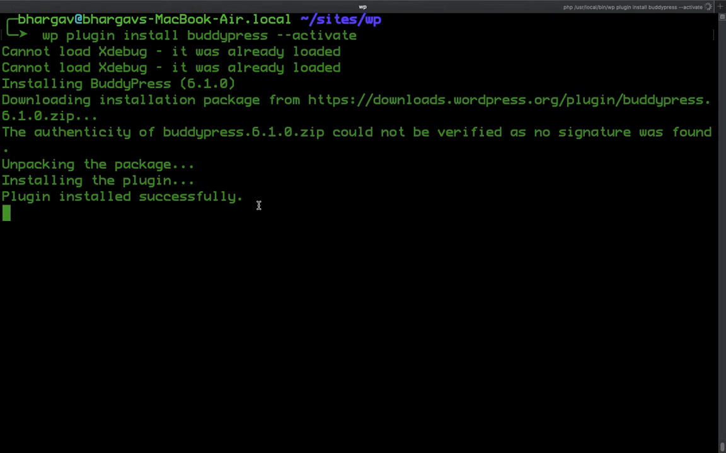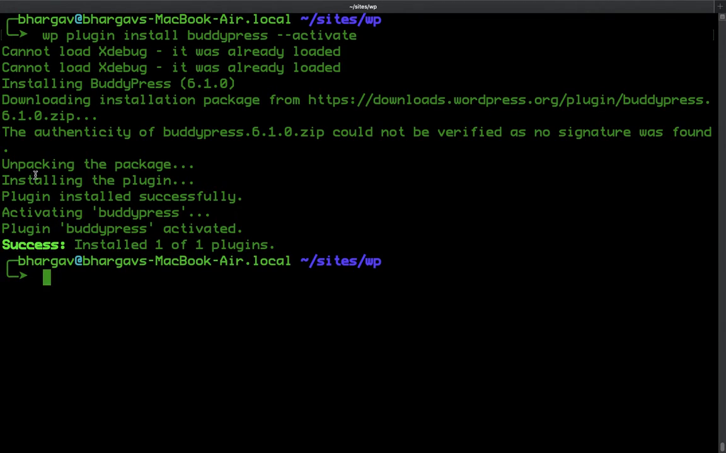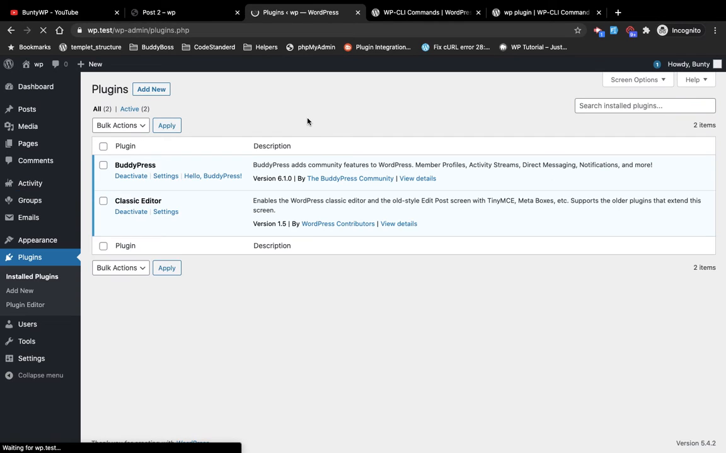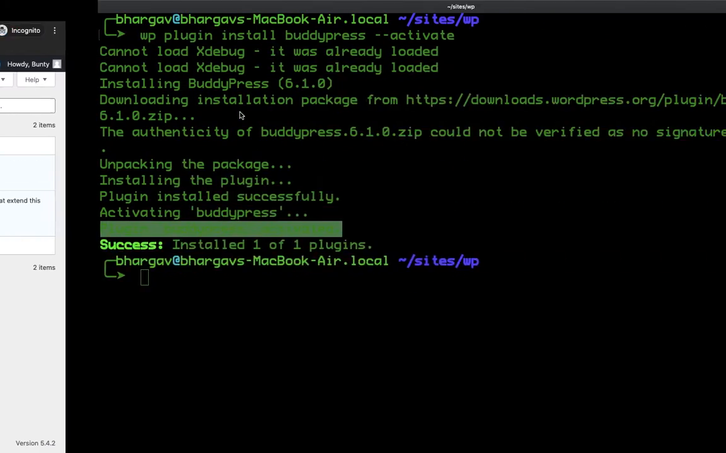Plugin is installed successfully. Now it will activate the plugin as well. And as you can see, plugin is activated. So I will go to this plugin section and hit refresh, and as you can see, now this plugin is activated. So this is how you can directly activate a plugin after installing in one command.